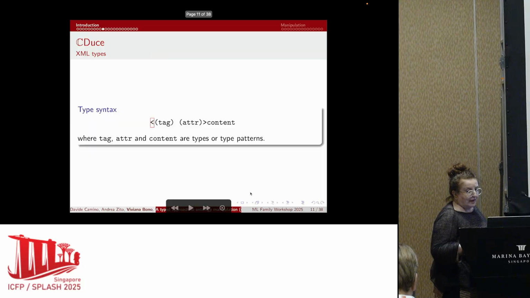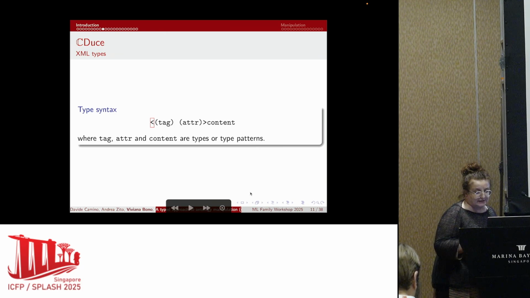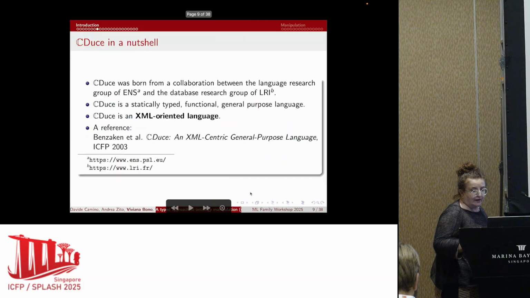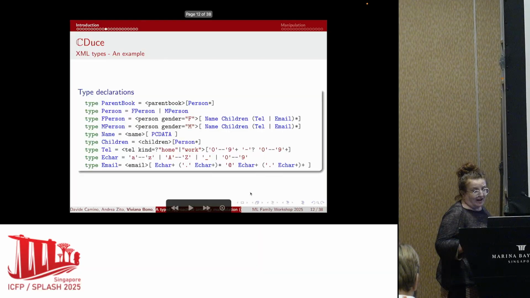So again, this summarizes the syntax, which is not only of the language, but also of the types. You have tags, attributes, and content, where tag and content are types or type patterns. As I said, pattern matching is very beautiful in this language. So now we go to the type the XML was checked against. And here, let's go through a couple of things.